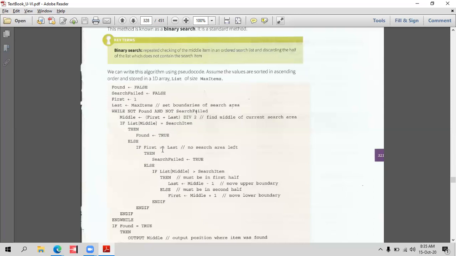Then if first greater or equal to last. First is what? That is this 1. If 1 is greater or equal to last, no search area left. So if the last one is 1 here, then this condition is true. Or 1 or more. If the first is greater or equal to last one, then search failed. That means not found. Search has failed. That means there are no more items.